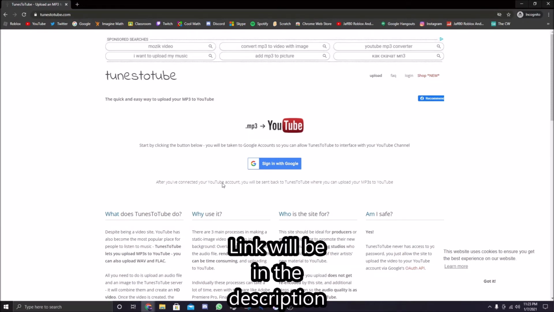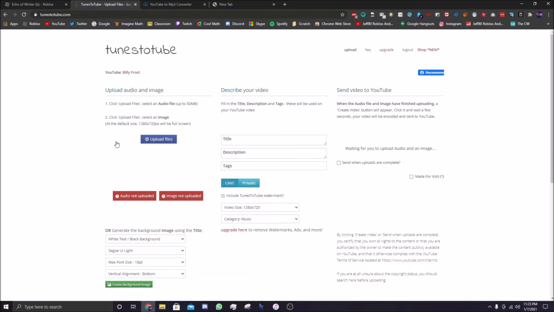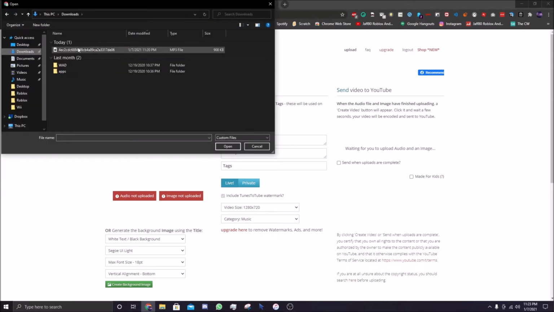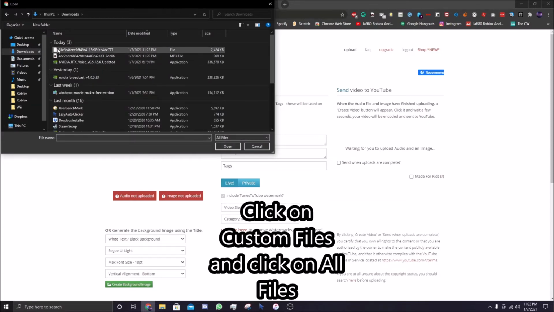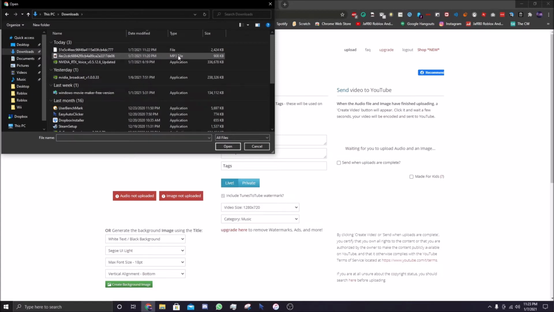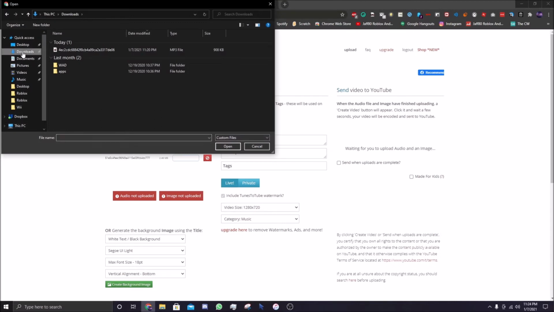I'll have a link in the description, and you want to sign in. Once you've signed in, you'll get this screen right here. Basically, you want to upload files and then go to downloads and find your song. Now you're probably wondering, it's not here. This is the first one you downloaded. Well, do you see this custom files? Click on it and click on all files, and then you will see the audio that you downloaded. So this is the one where it did not automatically download, and this one is the one that you automatically downloaded. Click on that, click open, and pick an image.